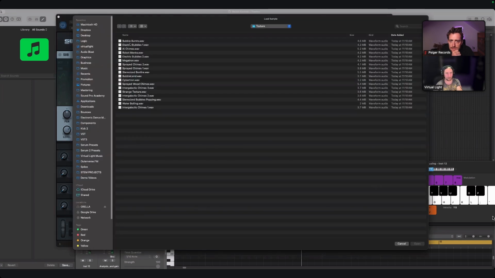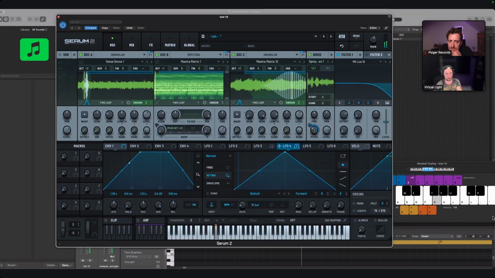That's pretty interesting. Let's try some sprayed chimes. I don't think that sounds as good with the pitch. Let's try that pass.